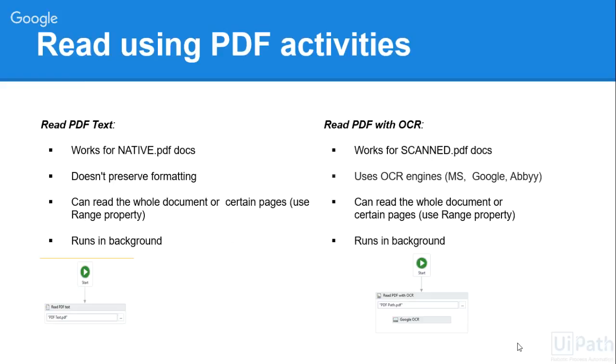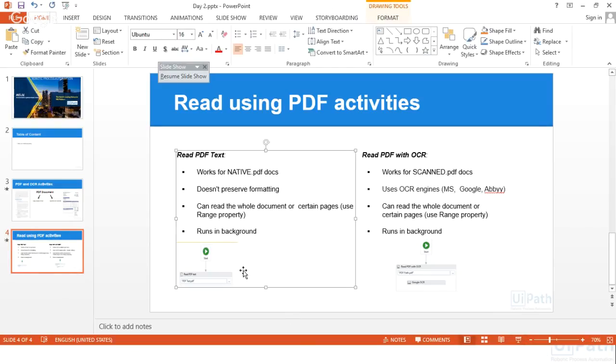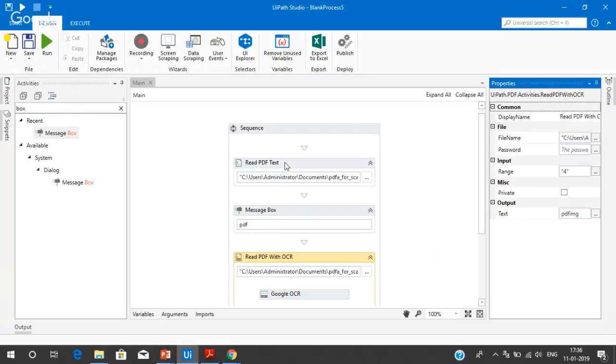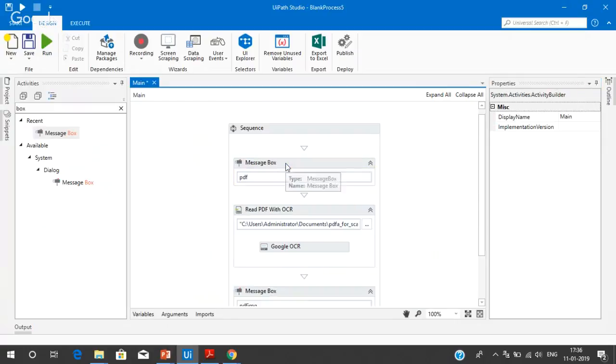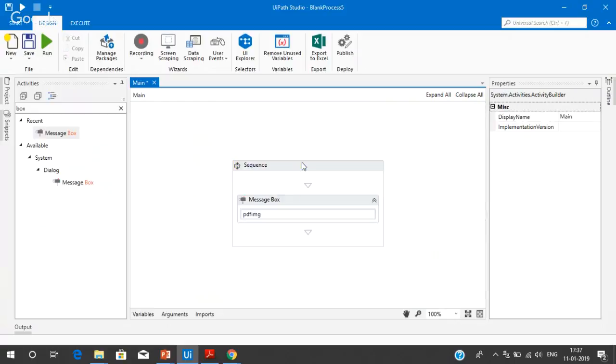Now we'll go back to our UiPath. In UiPath, we have two kinds of activities available. One is Read PDF Text and one is Read PDF with OCR. We're going to see them. I've already opened UiPath Studio. I'm going to delete all these things, and we're going to start with a fresh sequence with nothing around.